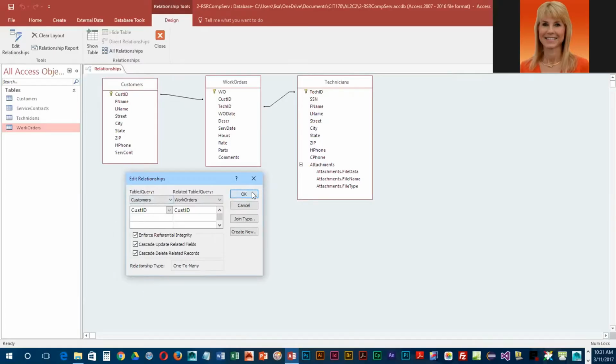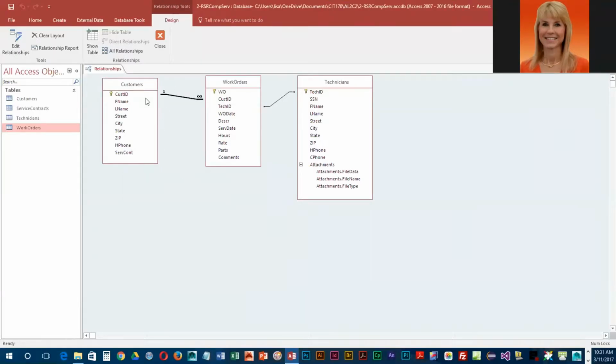So I'm going to click OK. And luckily, any data that's entered is accurate. And so now I'm actually seeing the one-to-many symbols on this join. This is the infinity, stands for many, because work orders is our many table. So at this point, we've got the one-to-many between customers and work orders, and we're also going to be creating that between technicians and work orders, because it helps keep your data accurate.